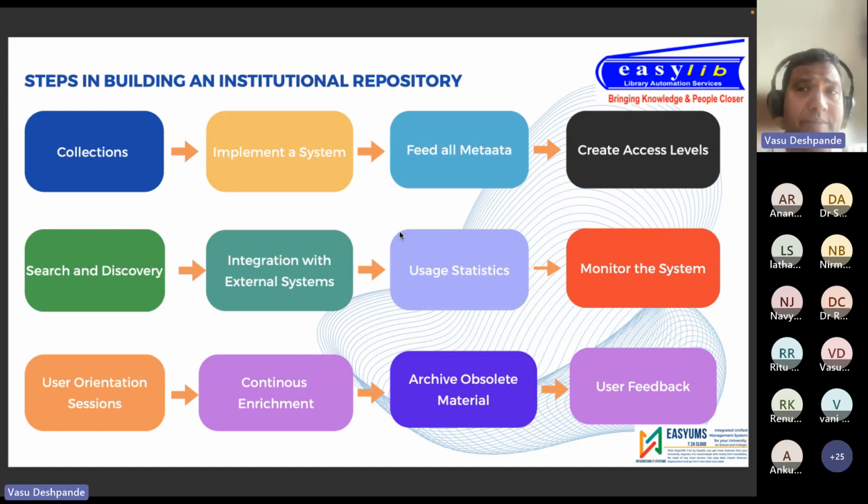Then the next step is to create the access levels. You have built a digital library, implemented a system, and a lot of material is there. But then you want to make sure that your students have access to the digital library. So get the data of the students, import it into the system, and create a user ID and password for each of them. So that is the next step.